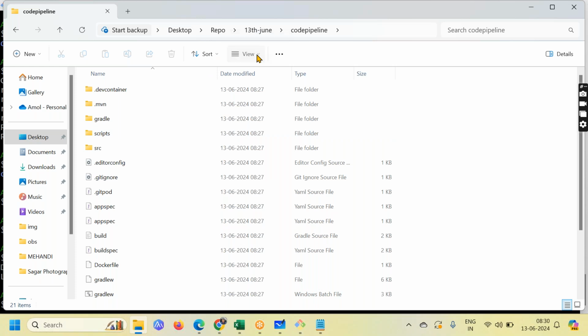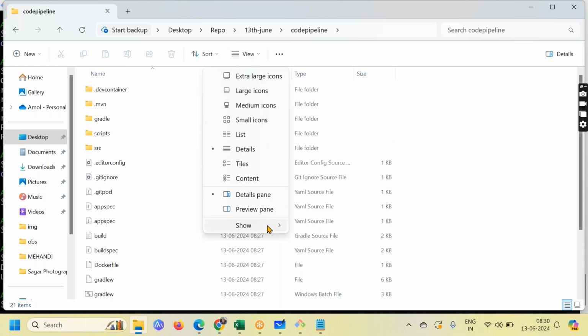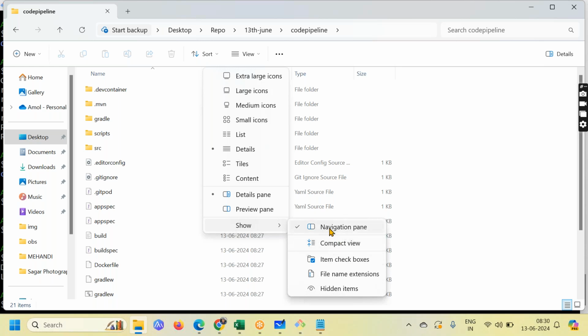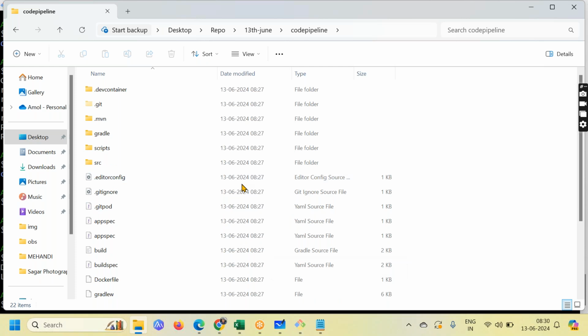I'll go to View, and under View you can see I have to make sure all hidden items are visible. Because I've set hidden items visible, this .git folder is now visible. I'm interested in copying the folder content, so make sure that you don't copy this git folder. Try to understand this: it is with respect to the GitHub repository we have cloned.